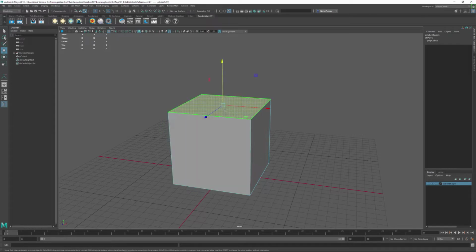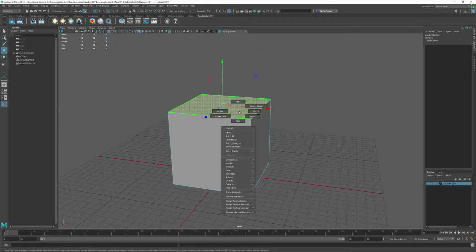Like if you're in the face mode, you should be able to select faces. So if you want to select faces, it's F11. If you want to select edges, you hit F10. And if you want to select verts, it's F9. So just remember F8, F9, F10, F11 will get you to those different options. You can do the same thing by right-clicking and saying object mode, edge, vertex, and face.